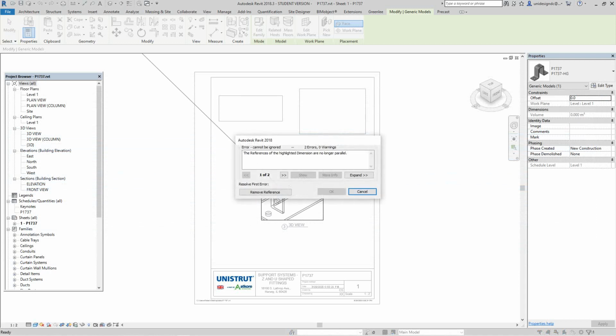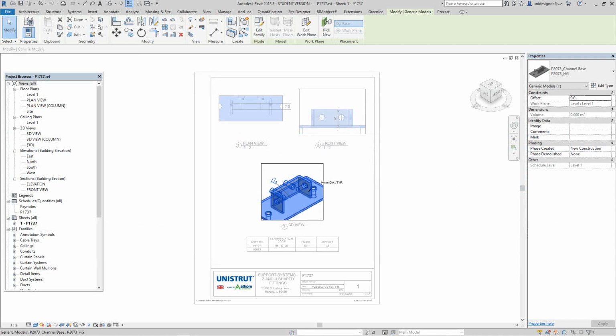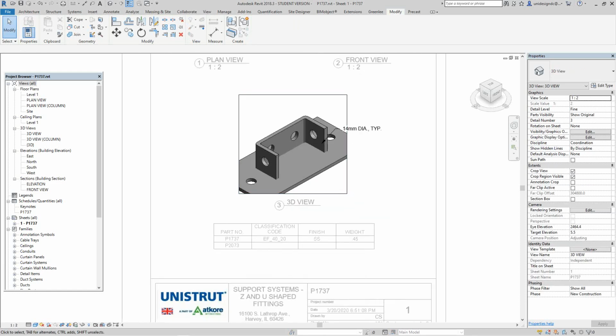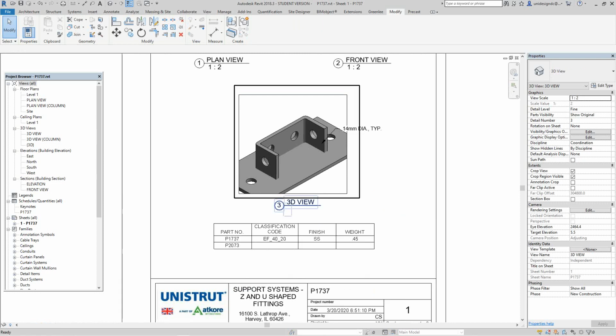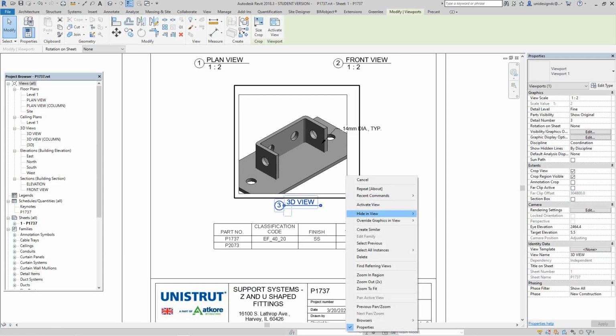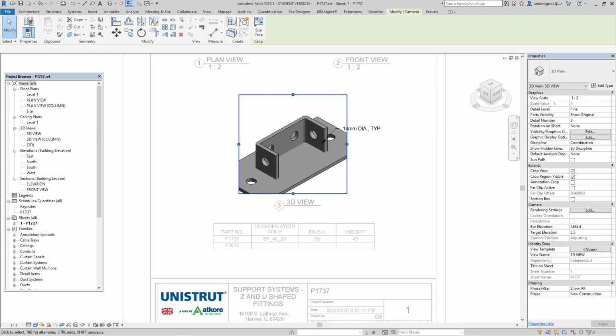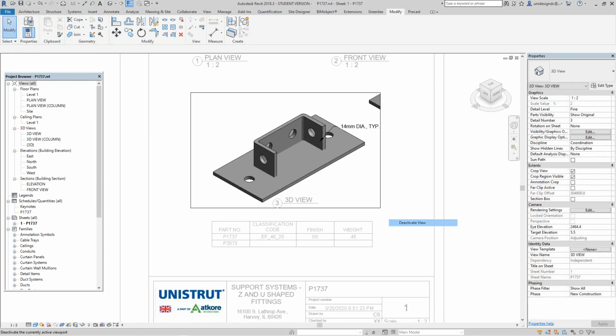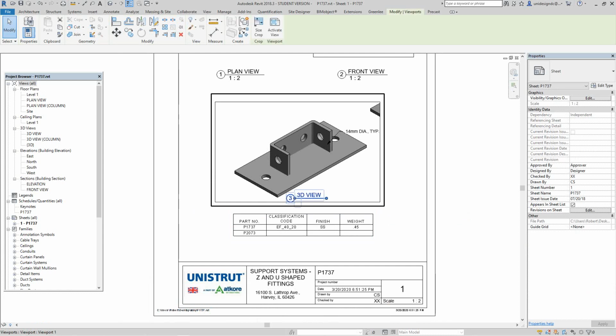We're going to remove reference, delete dimension, and there you go. And so now, let's see, deactivate this view. Activate view. We'll fix this like that. You get the drift, get the idea.